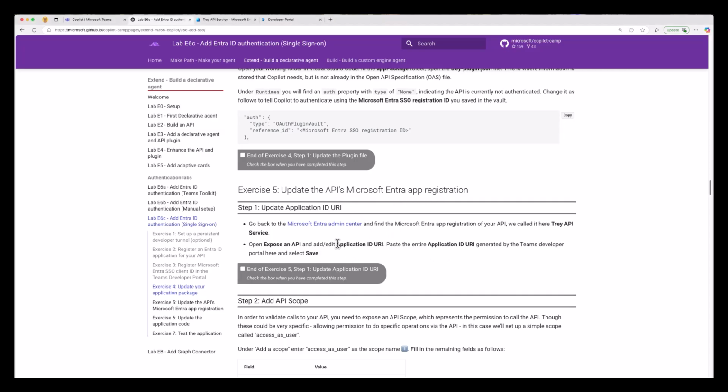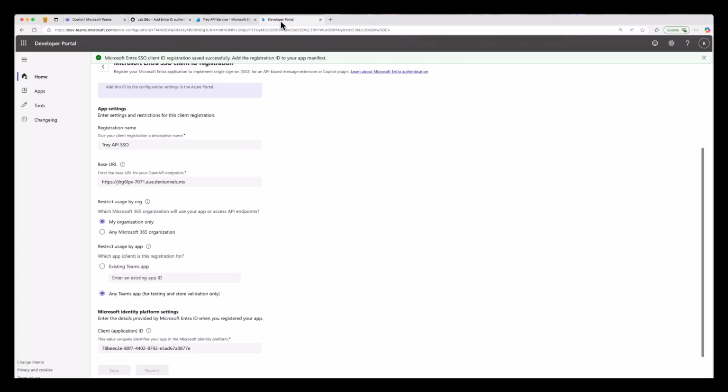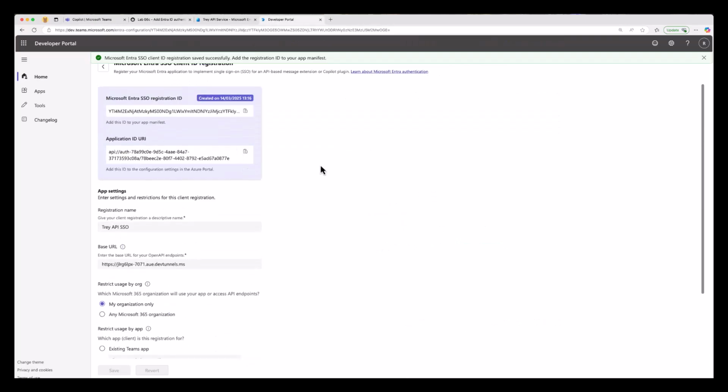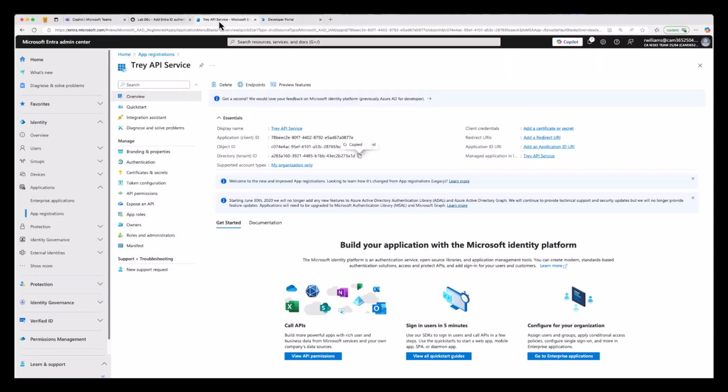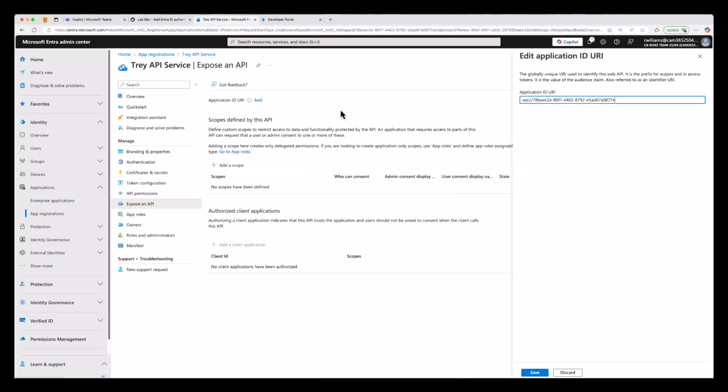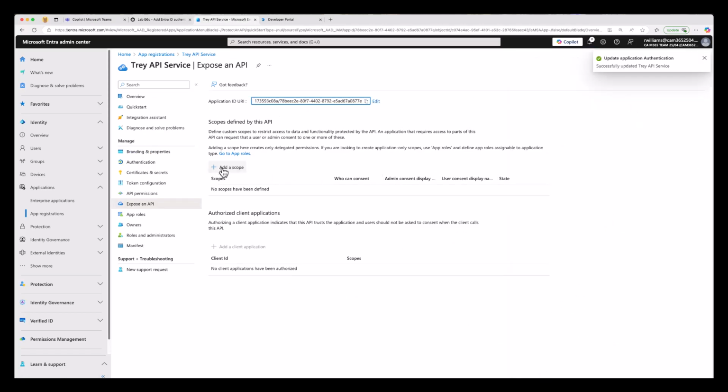Like I mentioned, there is an application ID URI also given to you by the Teams developer portal. So you need to copy this and update the Tray API service, the app registration in the Entra ID portal. So you can click here, the application ID URI, and add it and save.